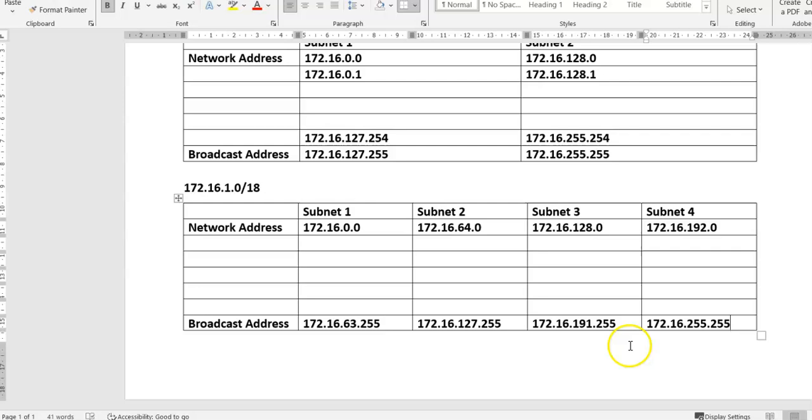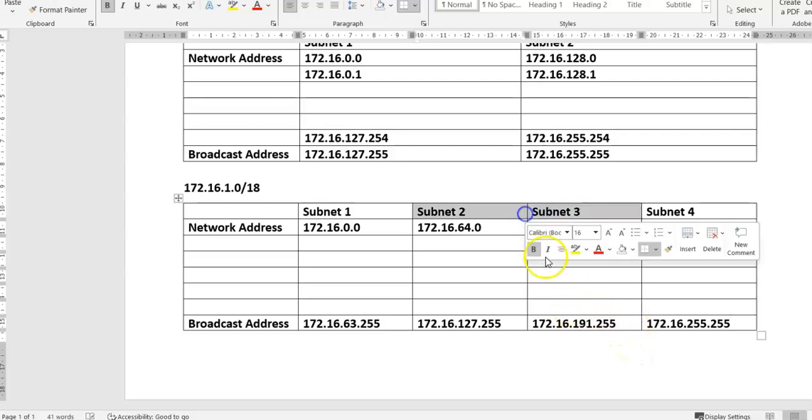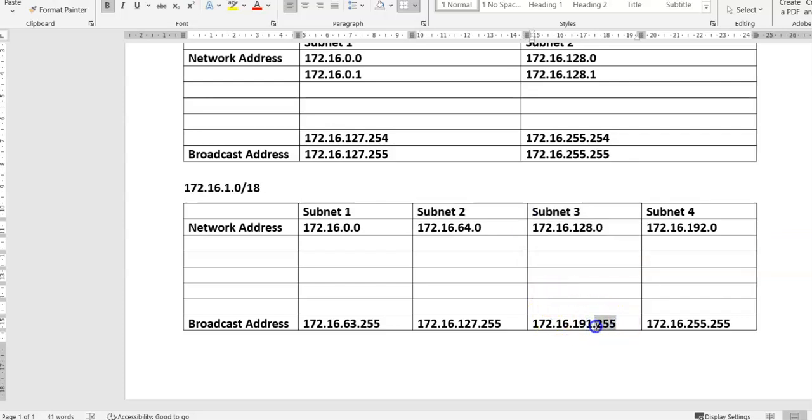Now, if I ask you, what is the last valid host for subnet 3? Here's subnet 3, and the broadcast is not valid. The last one is going to be 172.16.191.254. If I ask you what's the last valid host for subnet 4, you know it's ending 255.255. So one step back, 172.16.255.254. One step back. The one before that will be 253. The one before that 252, and then you go all the way back.